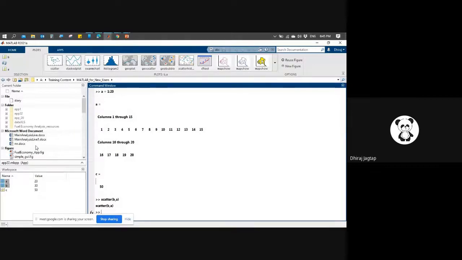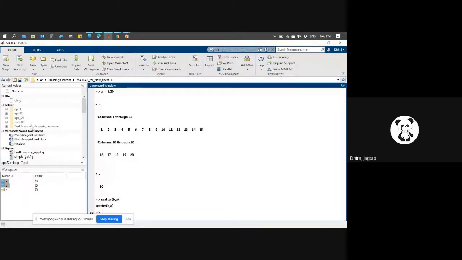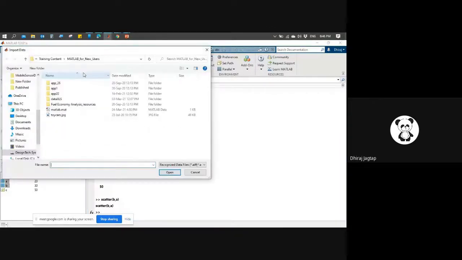Now we'll go to our demo. The data that we have is an Excel file, and I want to import that data into MATLAB. So how can I do this? If I click on this import data tool, I can directly access whatever data I want to import into MATLAB. It will pop up this window. Import data will tell me to just select your file. My data is in this data xls folder.